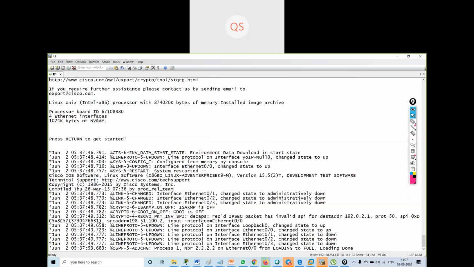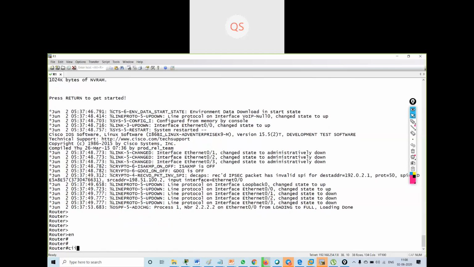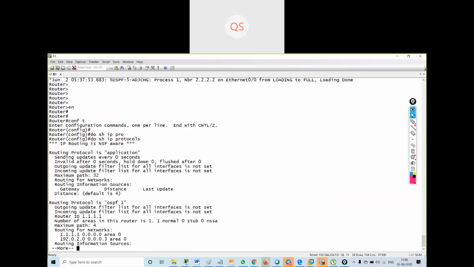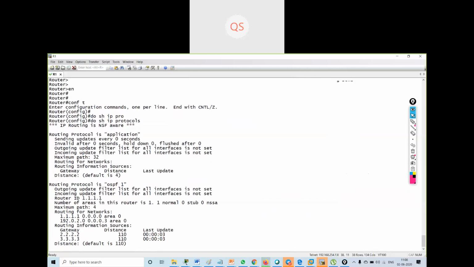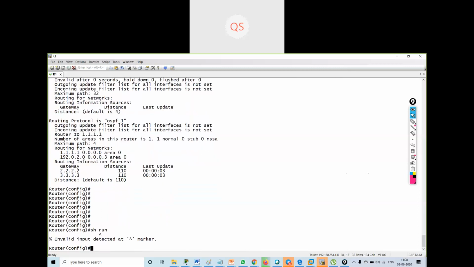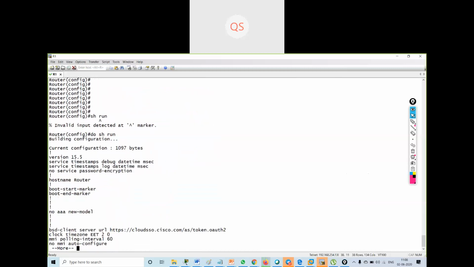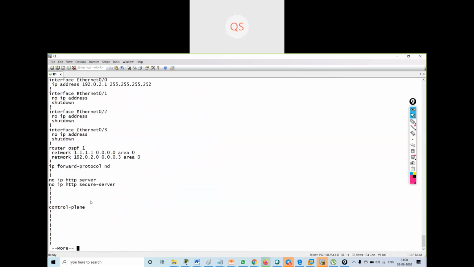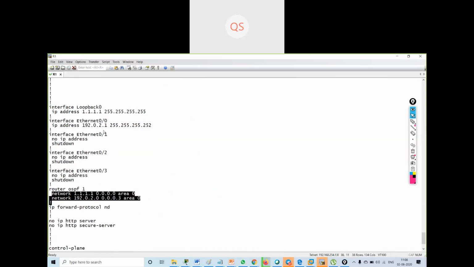Okay, now I'm on R1. Do show IP protocols. Okay, I'm running OSPF 1. I've advertised all the networks in OSPF. Do show run. There is no GRE tunnel or anything. I am running OSPF. I advertise two things.